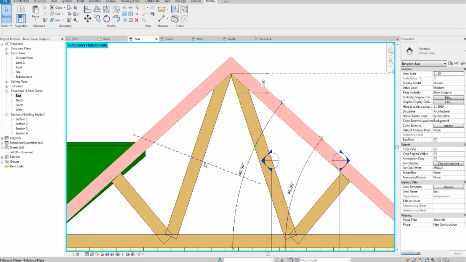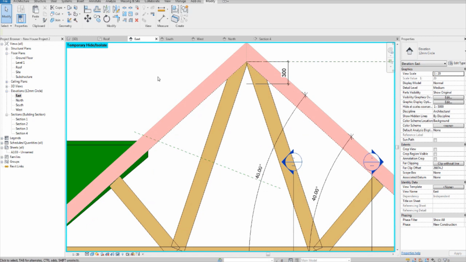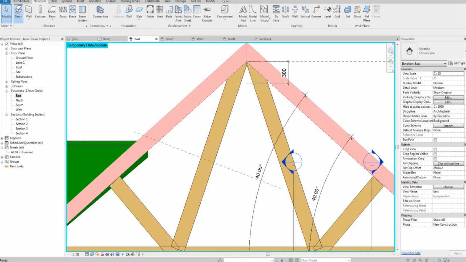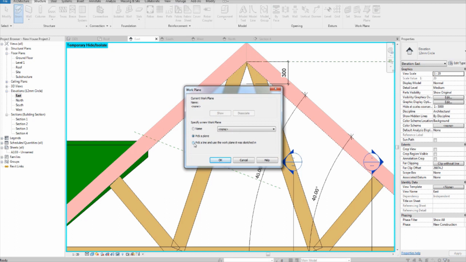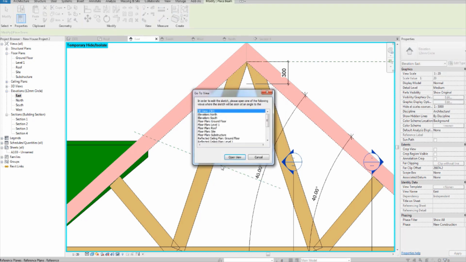Why did you do that? I'm going to show you why I did that. Go into structure, beam, pick a plane. It'll tell you to choose a work plane. So have pick a plane selected, okay, and choose this. Then it'll ask you where do you want to draw.